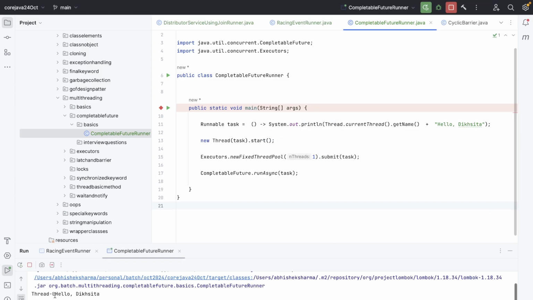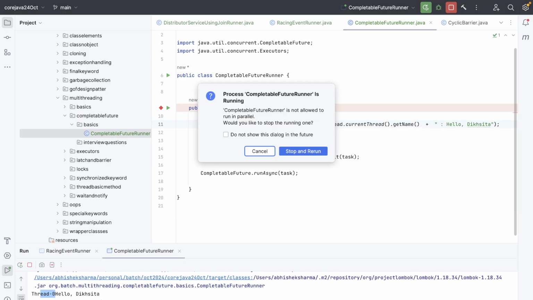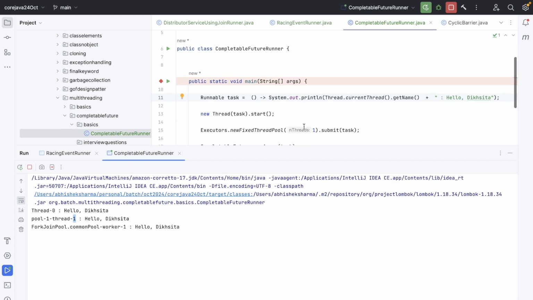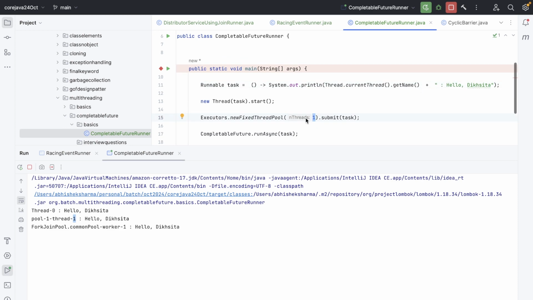Okay, my bad, let me add this thing. Now it will be better to see. So now you will see Thread-0 for the thread, and pool-1-thread-1, because it used a pool. It is executed by the thread executor, so it used the pool. Why thread-1 only? Because it has only one task, and I have created only one thread as well. Now over here you will see the ForkJoinPool.